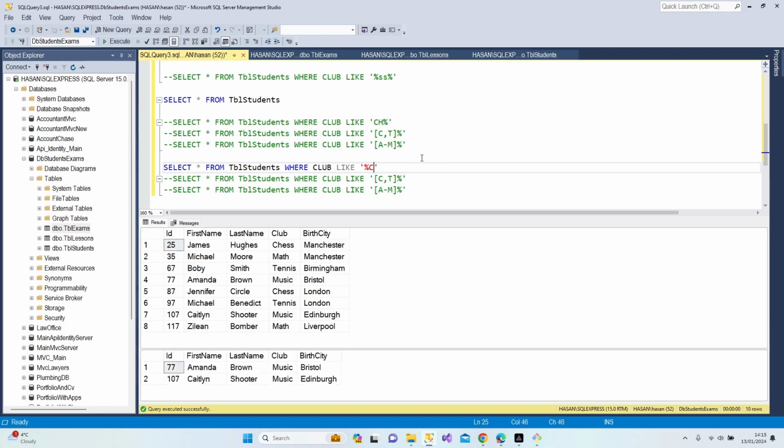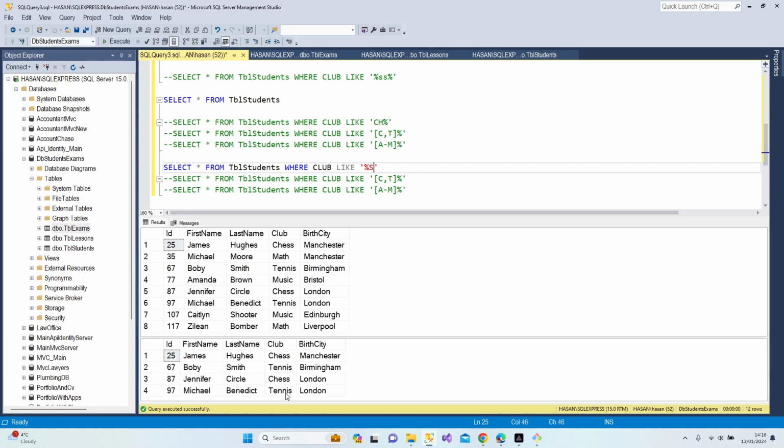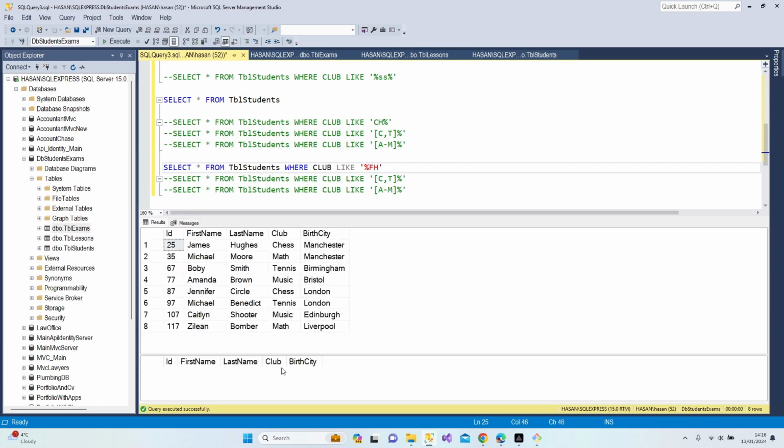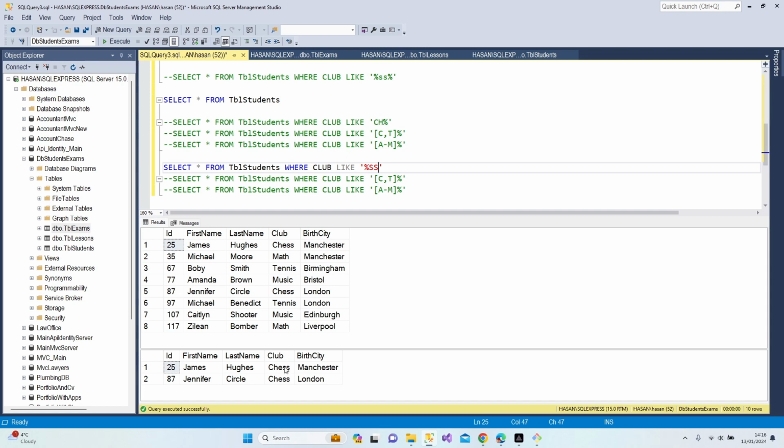Okay, so let's see, ends with C. Okay, we have music. We just have data which ends with the C, and it is music. Okay, let's have a look. S: chess, tennis. That's all. Let's have a look. H: math. Okay, what if I type here TH? We have math again. What if I say FH? I got nothing because I don't have anything finishing with FH. So what if I say SS? And it is going to be chess again. Perfect. I hope you understand this section.